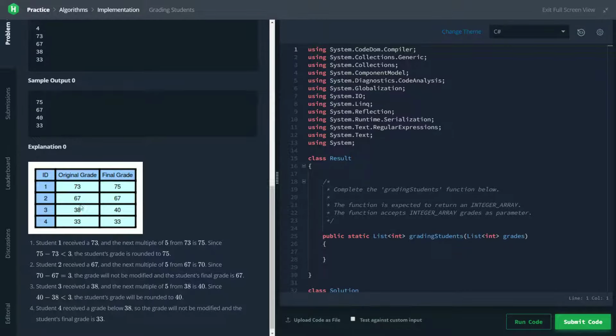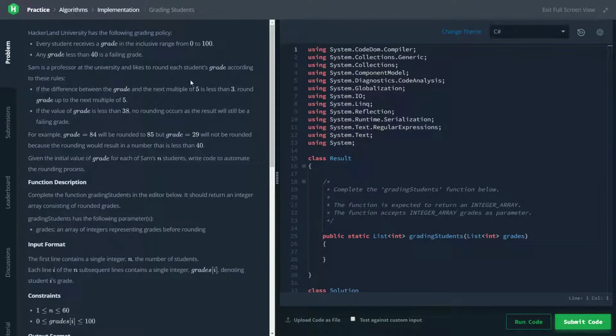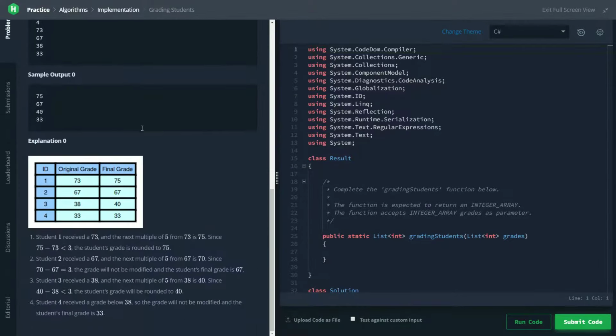38 is equal to our threshold, if you remember. The rule is less than 38, and 38 is not less than 38, it's equal to, so the rounding will still occur. 38 is the lowest value that we'll be rounding, and the difference between that and 40, the next multiple of 5, is 2, so we'll be rounding that one. 33: the next multiple is 35, so the difference is 2, so we should round it, except that it's lower than our threshold of 38. So it doesn't matter, he's failing, has to retake the class, sad.